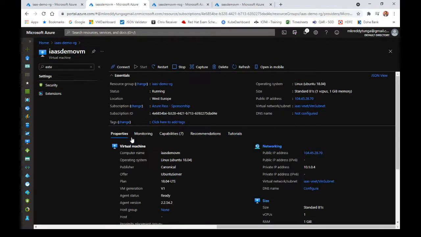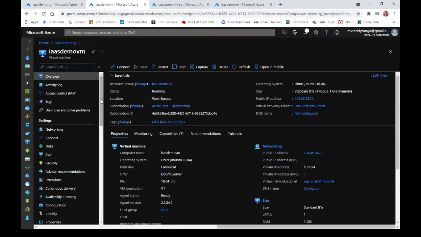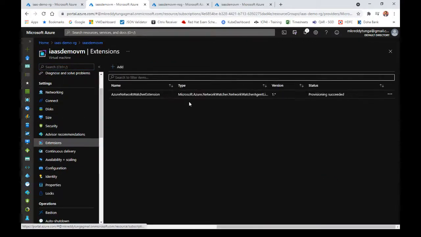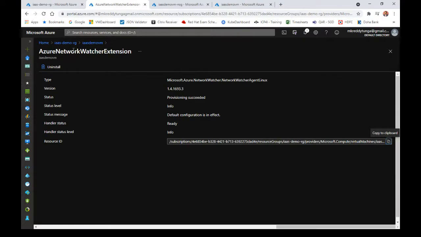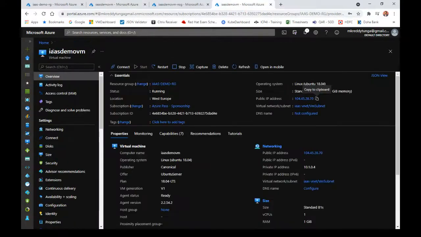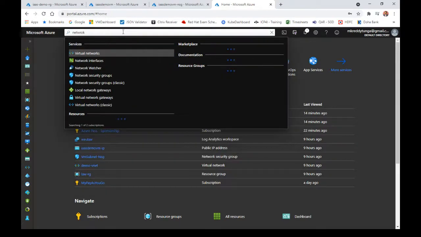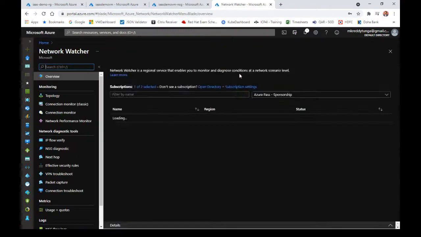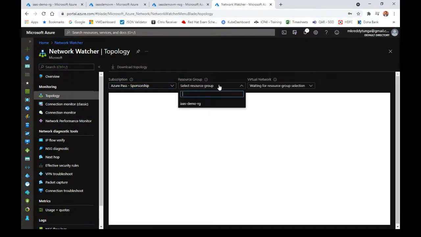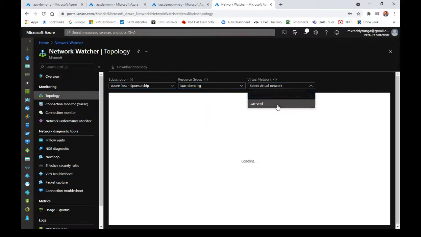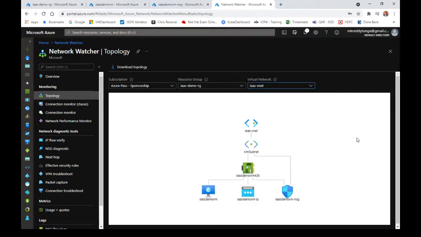If you go to the VM blade and see the extensions here, there we have installed the Network Watcher extension. Okay, what is the use of the Network Watcher? If you go to Network Watcher and see the topology, we have the resource group and then the VNet we created. Network Watcher will help you find out how the traffic is routing, whether there is any problem. You can troubleshoot the connections. Also, you can see the topology.